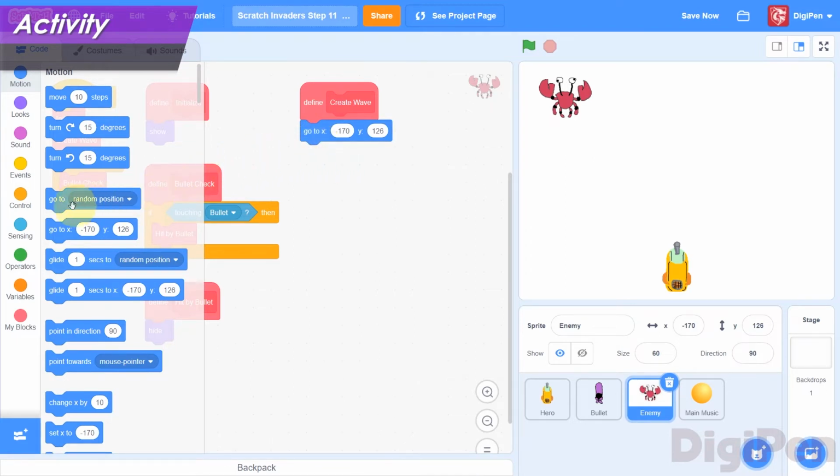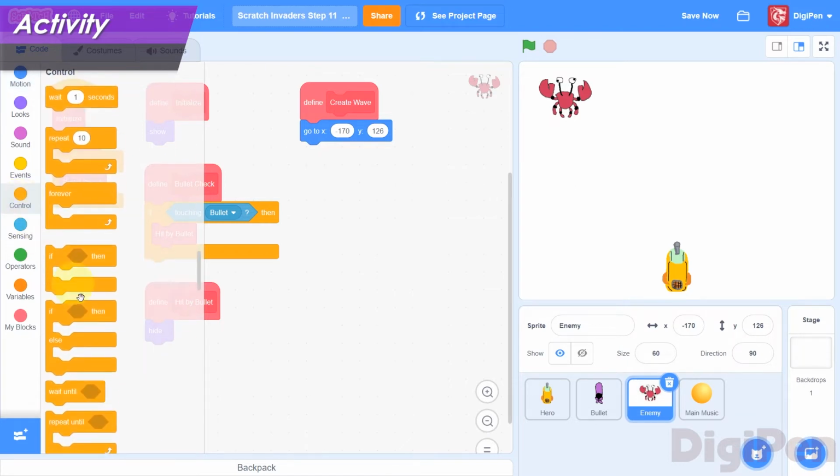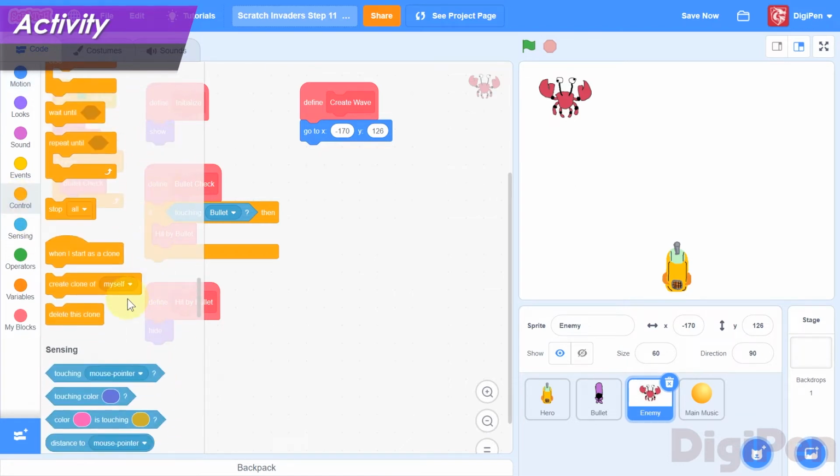Click the gold Control category and find the Create Clone block. Add it to the body of the CreateWave function and make sure that Myself is selected from its list. After creating the first clone, we want to scoot the enemy over to the position of the next one. This new position will be the same as the old position except for a small horizontal offset.